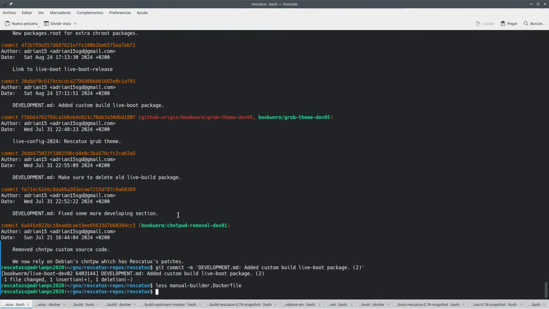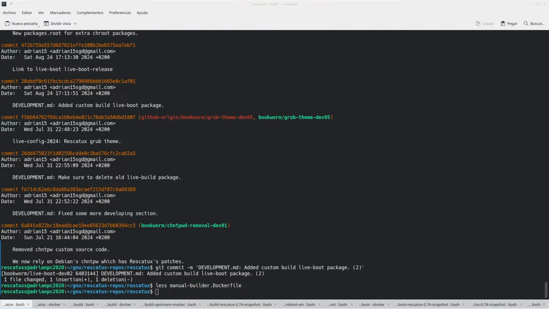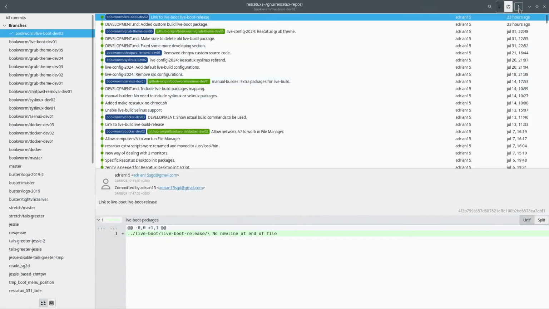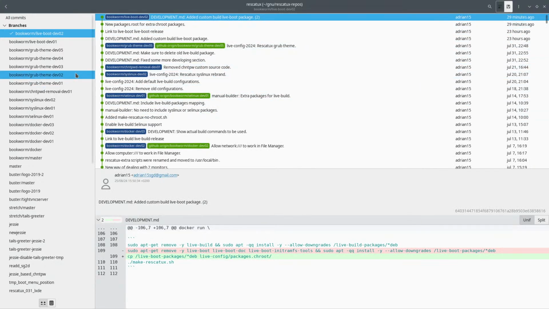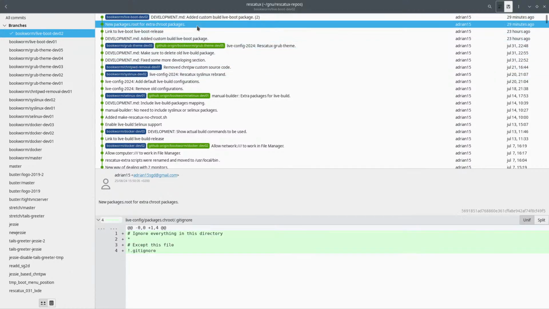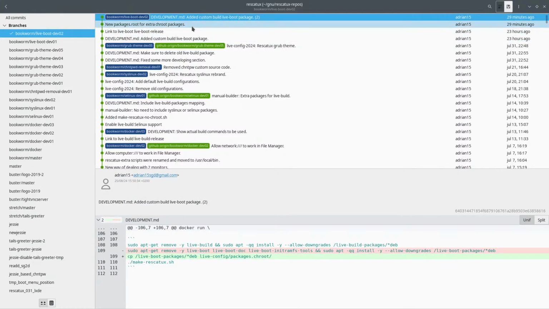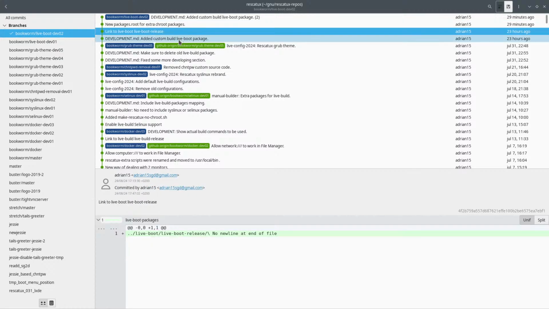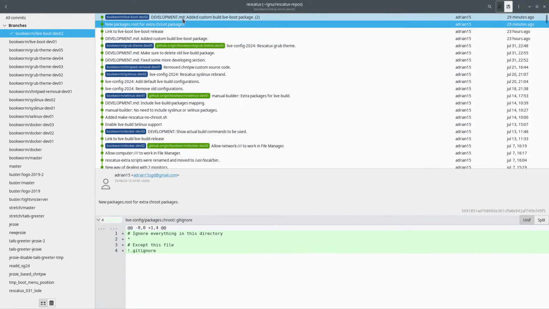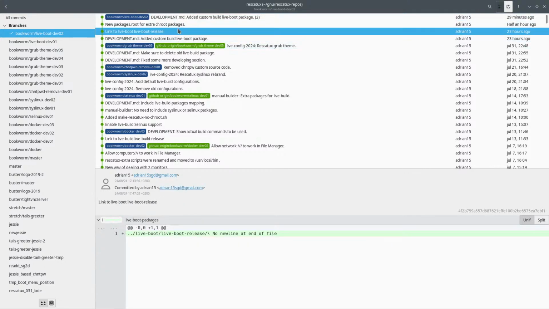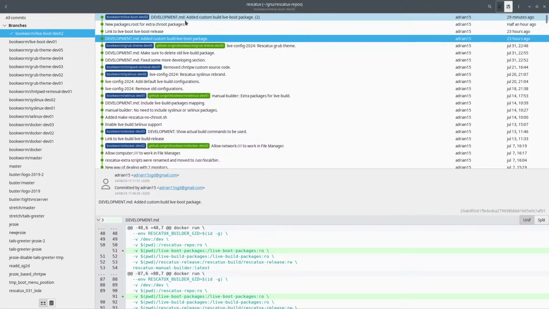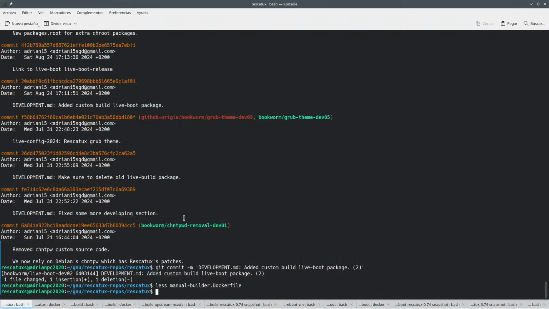Here, in any case, here we have the Rescatux repo, which is working with the live boot stuff. We haven't pushed this thing. Packages root, added custom. New packages root. Maybe we should move this up here and squash both of them. Yeah, so it's rebase 4. Let's do that before I regret it.